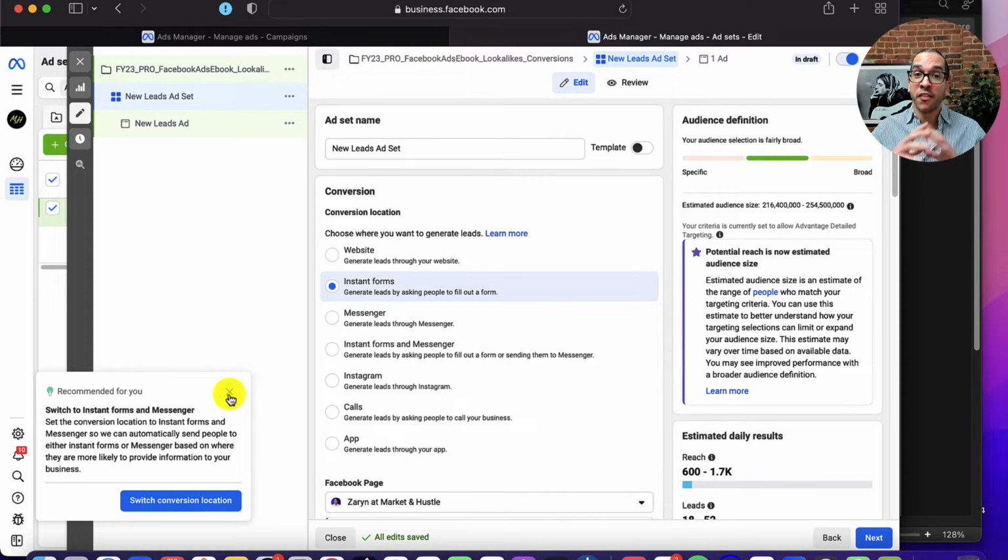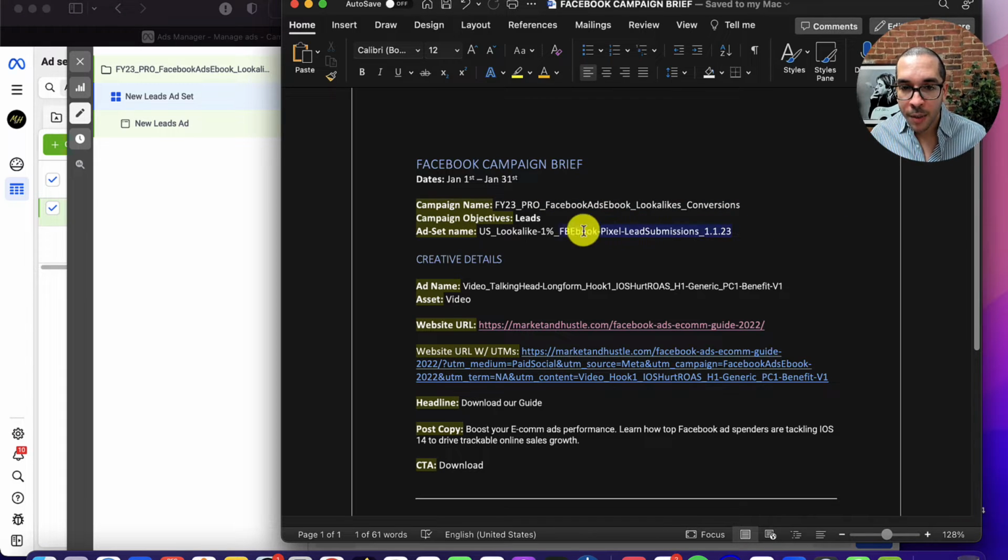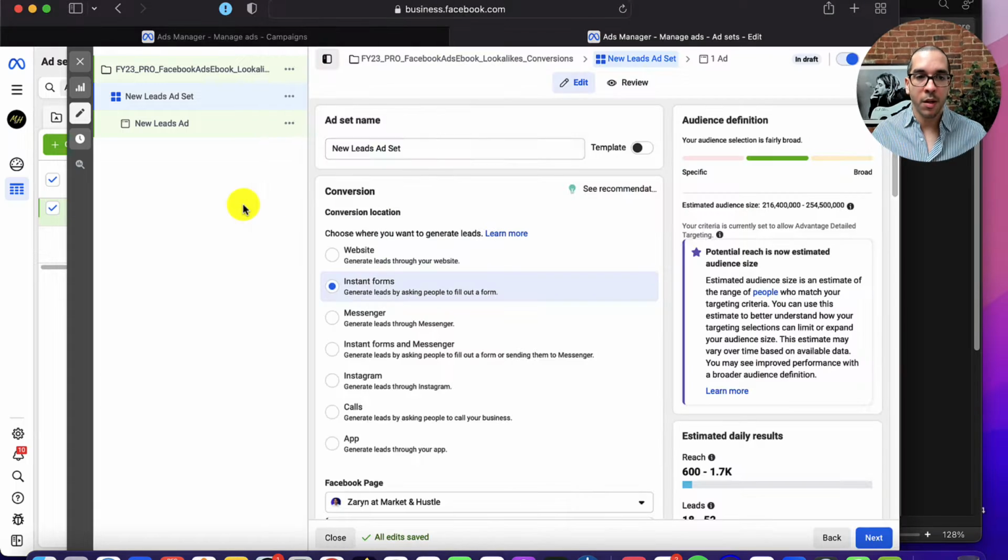But if you're within the Facebook ecosystem, so if you're using instant forms and your users are engaging with it, they get more signals. So this is why they might be prompting us. But in this situation, we don't want to do that. Nevertheless, I want to introduce to you some of the different lead conversion locations that you have. But first, I will copy my ad set name, which I will explain what this targeting is in a second.